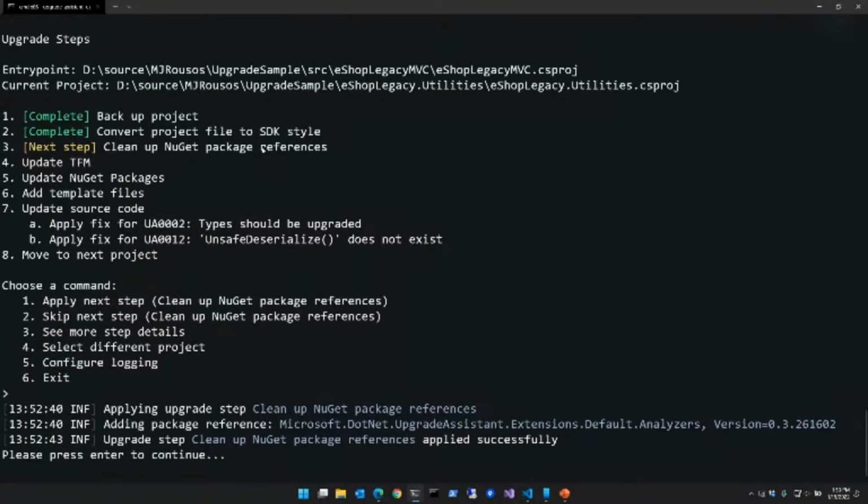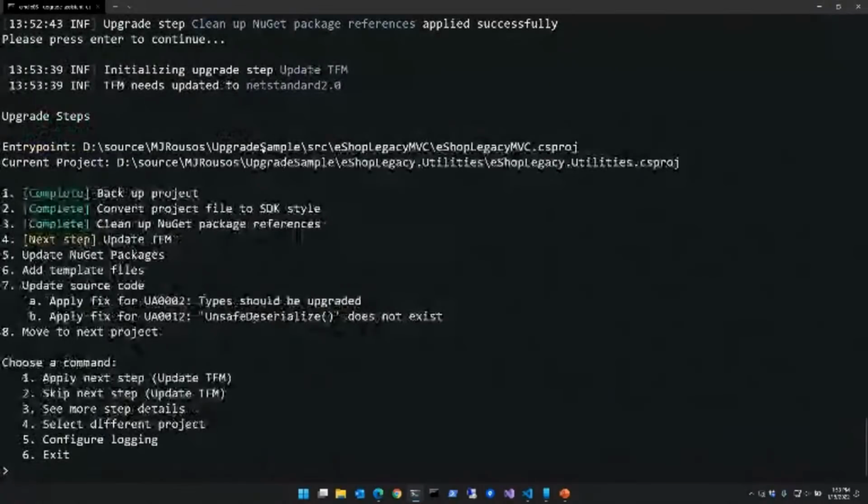So we've done our first round of cleaning up NuGet package references, which is all about, hey, we were using packages.config where we had to list every package we need. Now we're using PackageReference. And when you're using PackageReference, we automatically will pull in transitive dependencies and stuff. So some of these references can go away. That's the sort of cleanup that was done in step 3 there.